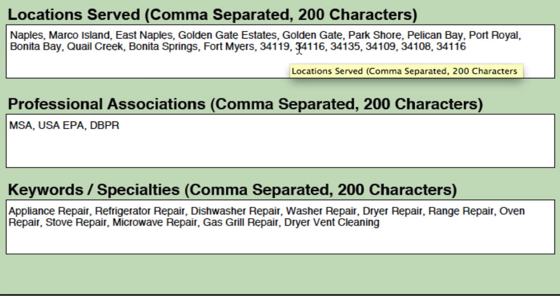And yes, this is absolutely appropriate. 34119, 34116. Because I can describe a location not just by a city name, I certainly can describe it by zip codes because the search engines fully understand that.